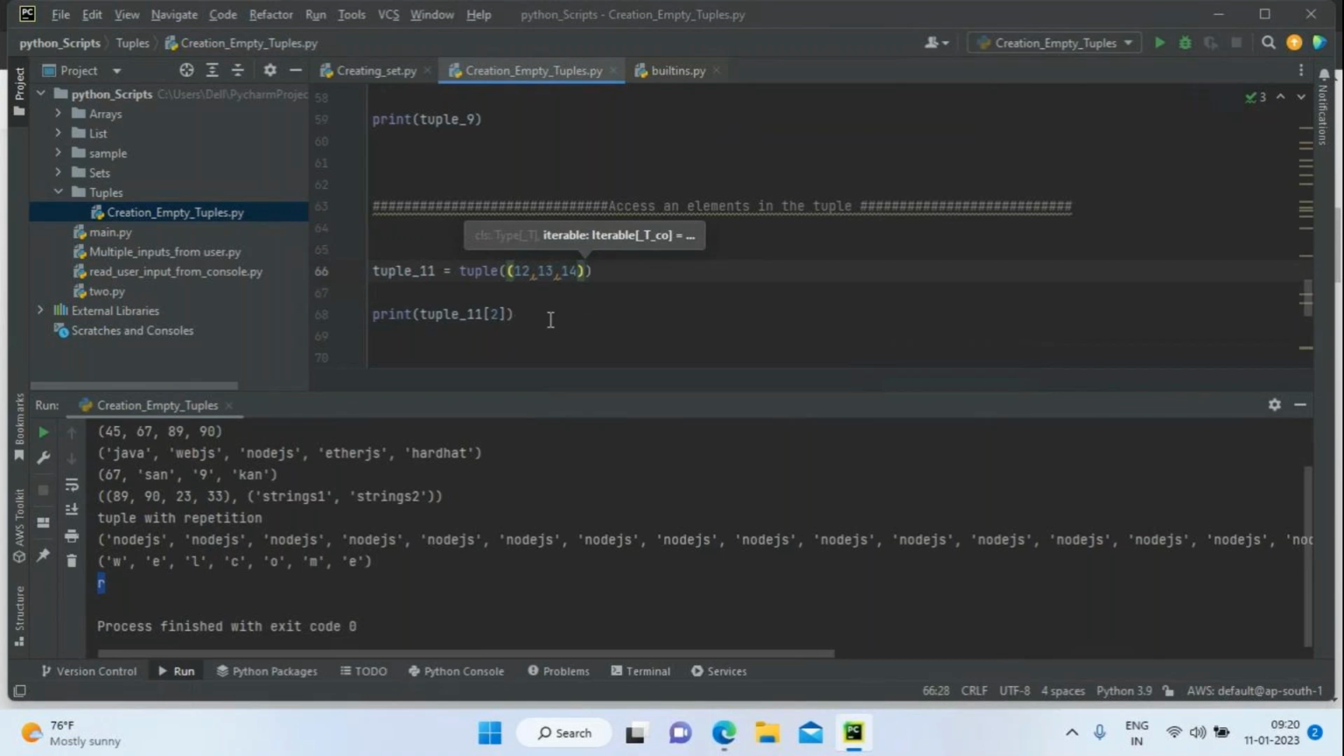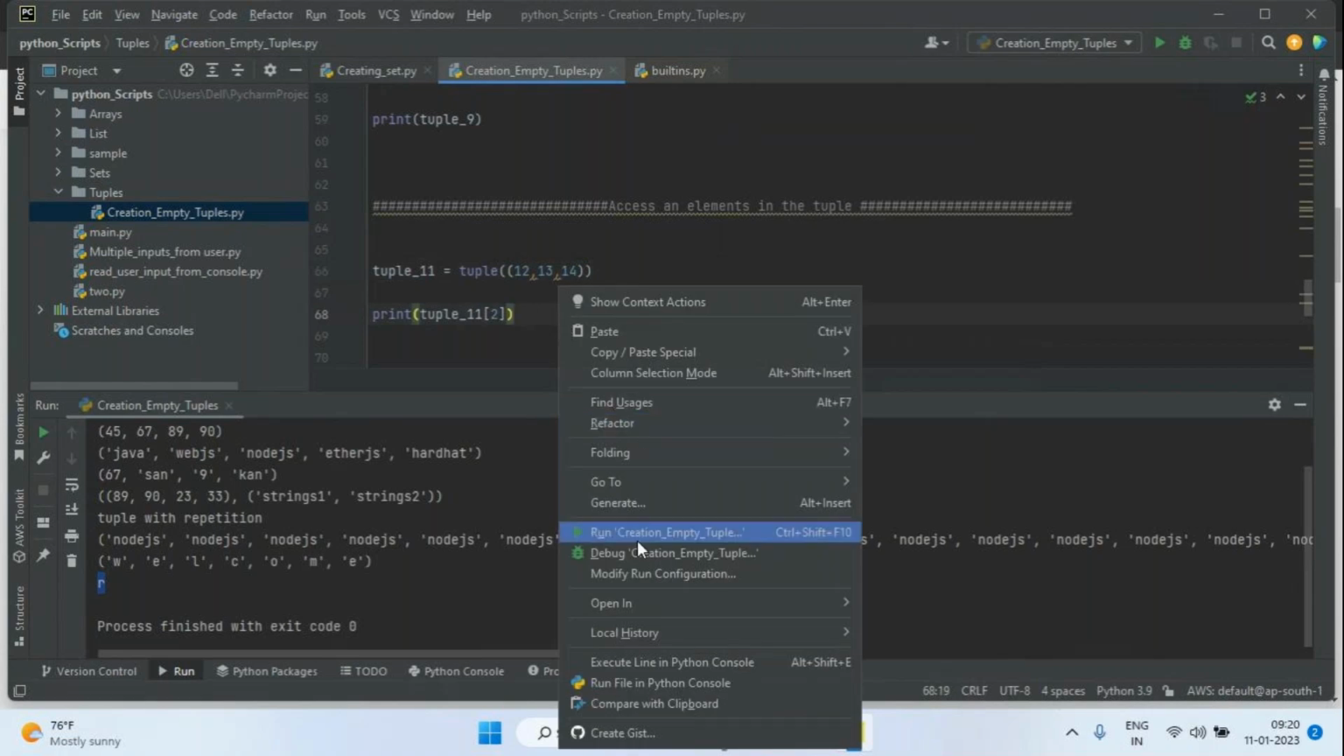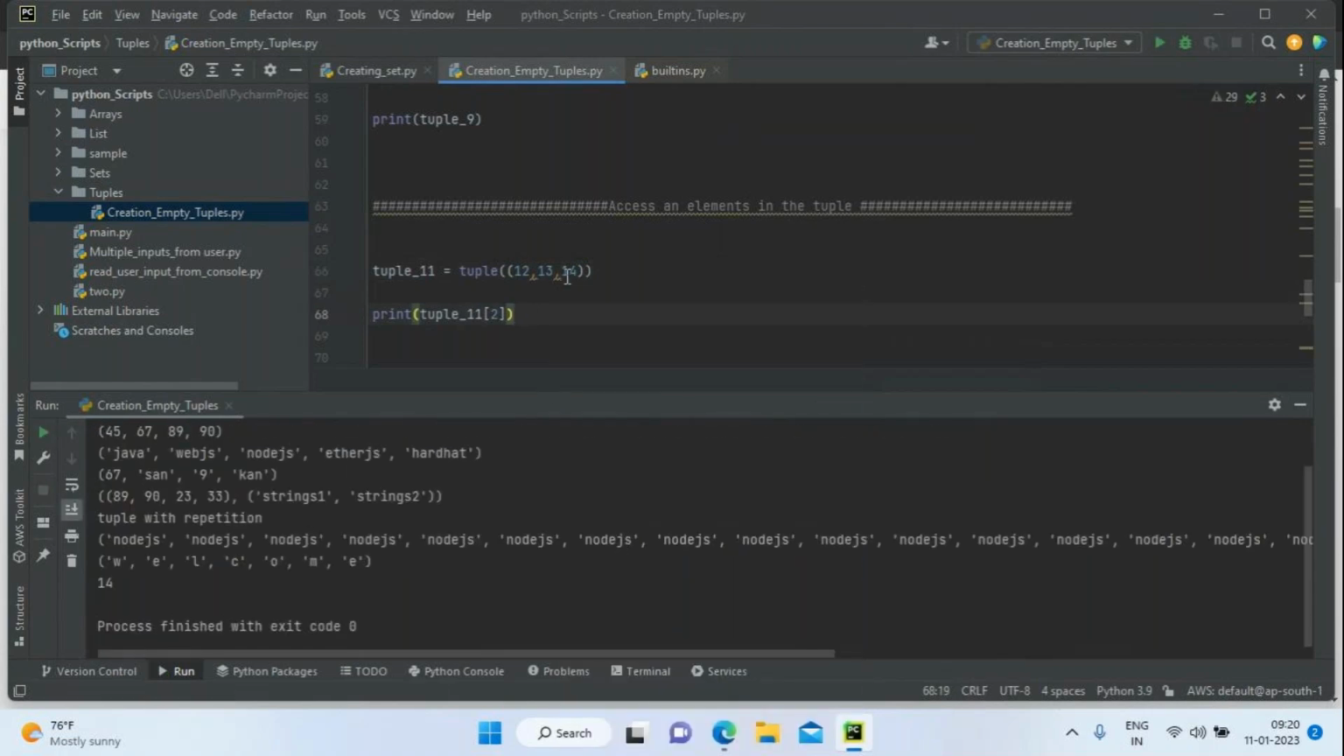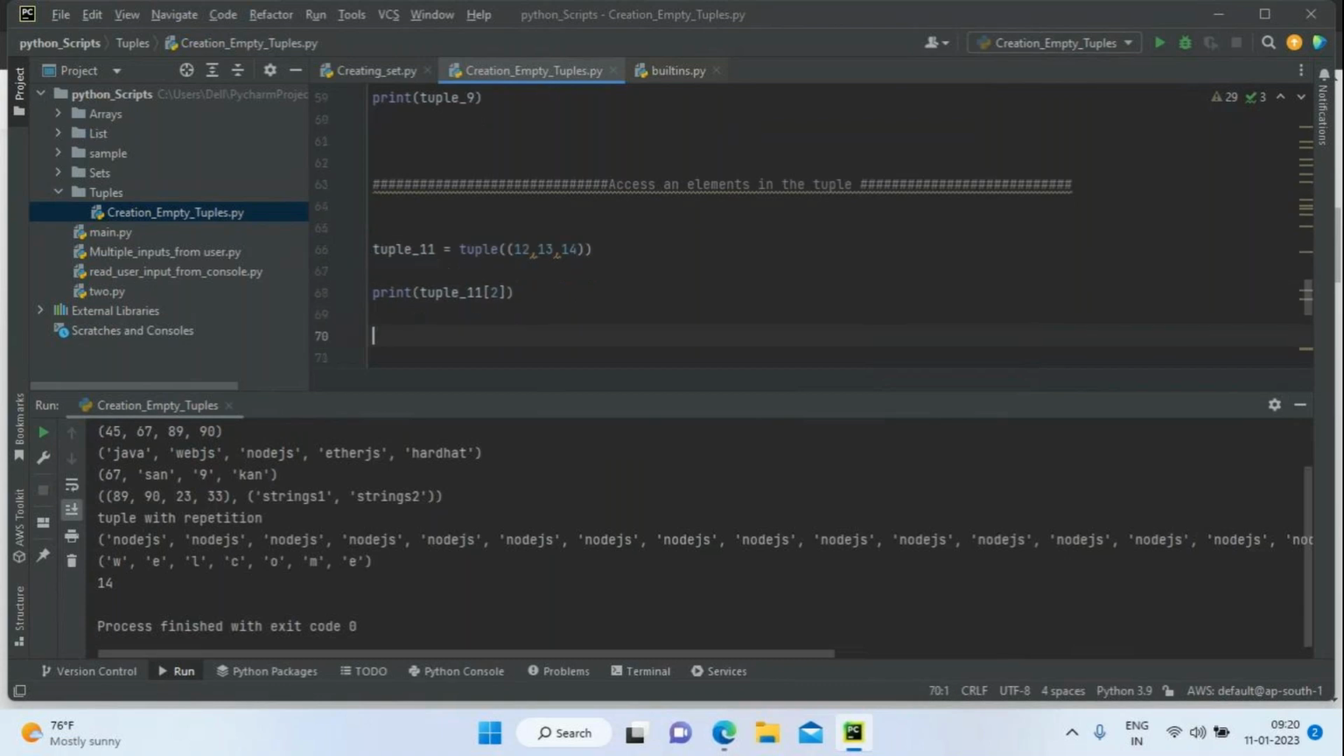Now, what you can do, we pass tuple 11 of 2, I'll get 14. Through index, you can access those tuple elements. Now, I will show how to do the unpacking. Unpacking, what's the rule? If I have 4 elements in the tuple, I should have 4 variables. That's the actual rule.